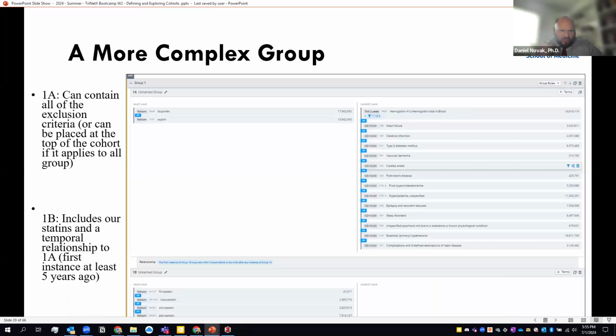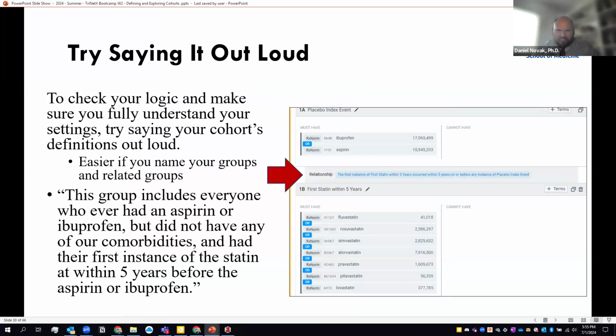So 1B includes our statins and that temporal relationship in relationship to A, and 1A contains all of our negative criteria and also 2 positive criteria. The way I really recommend it is kind of how I just did this, to check your logic and make sure you fully understand your settings: really try to say it out loud. So this group includes everyone who ever had an aspirin or ibuprofen, but did not have any of our comorbidities, and their first instance of the statin within 5 years before the aspirin or ibuprofen.